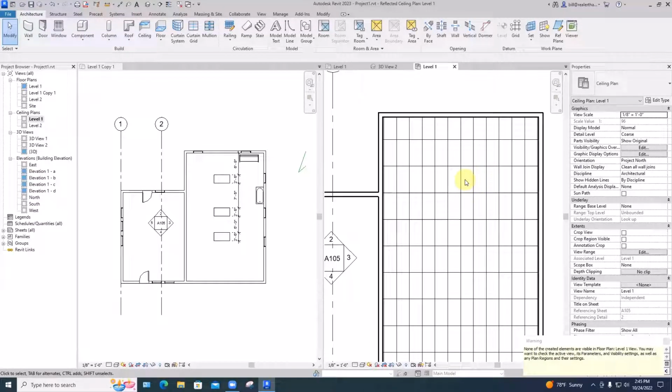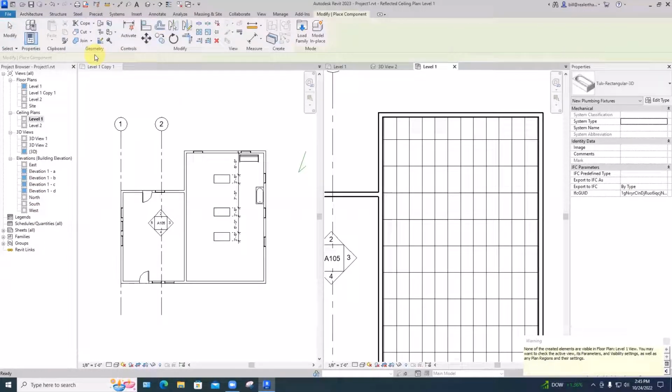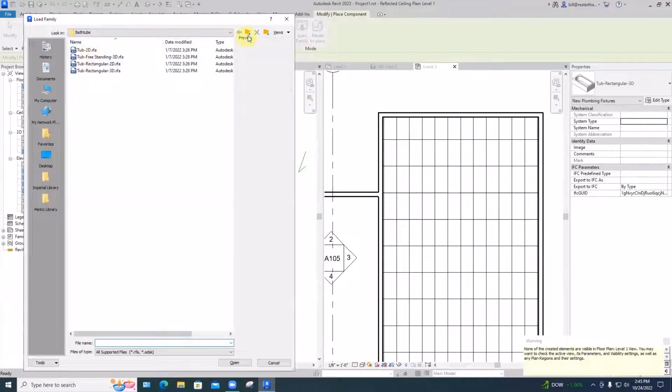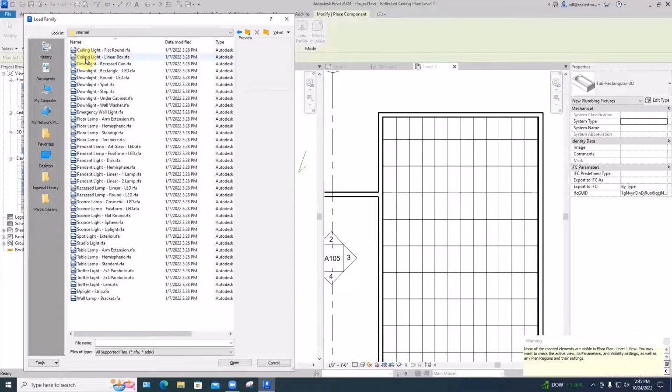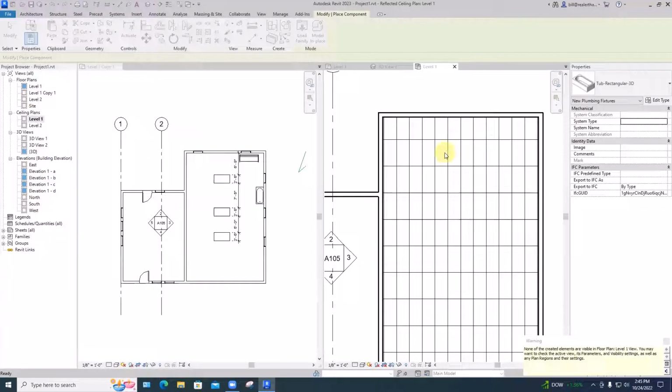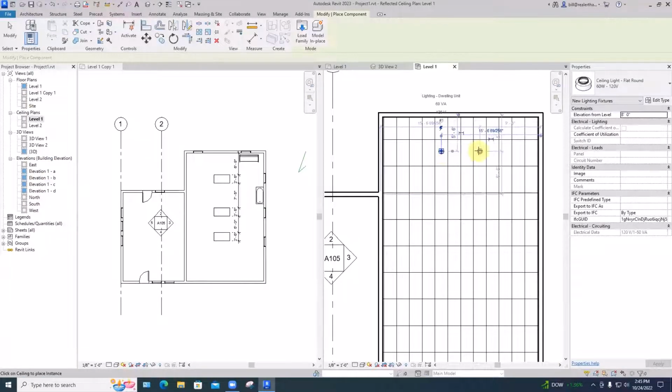I mean, if this is a residence, you wouldn't have drop-in ceiling, but we'll do that anyhow. So let's put some light fixtures in. Component, place a component. We don't have any light fixtures, so I have to go to load family, scroll up to one of our categories, lighting, architectural. This should say exterior and interior, but that's what this means. Ceiling light, flat round ceiling light. Open. And I'll put a couple of these in.